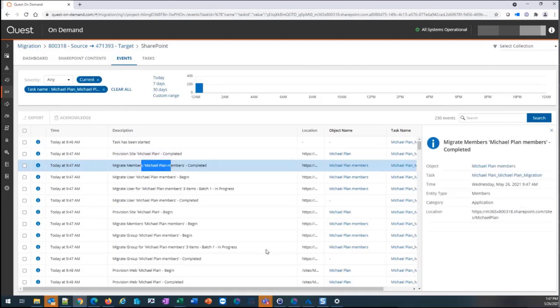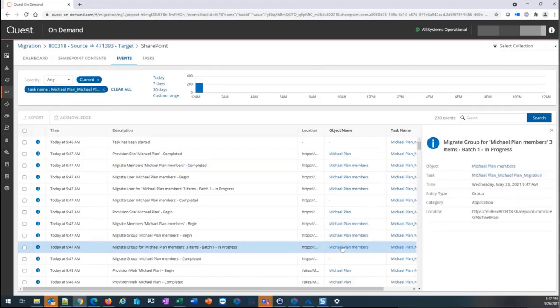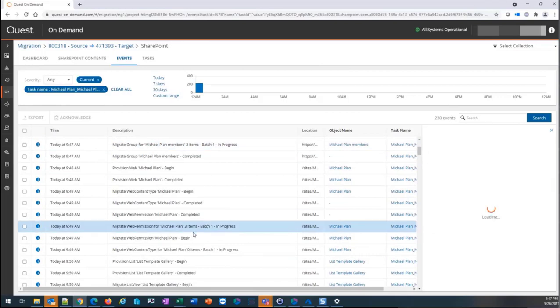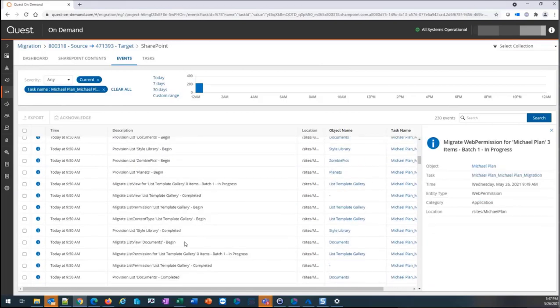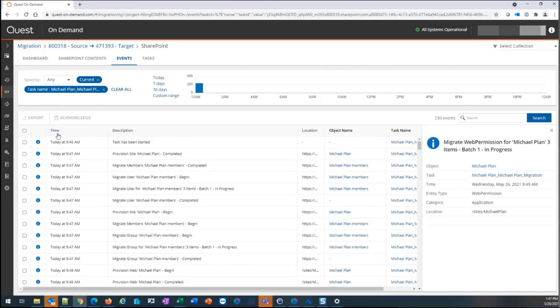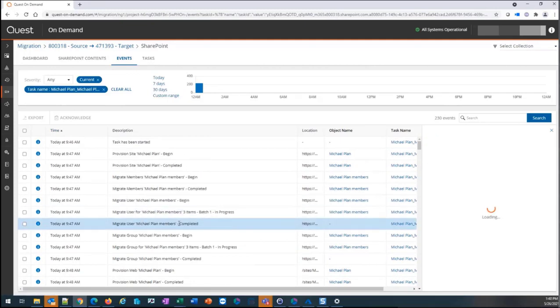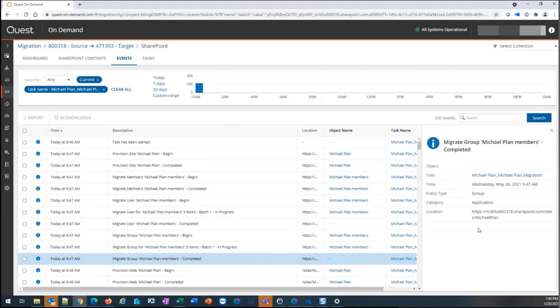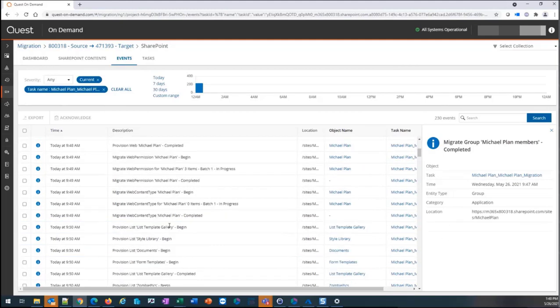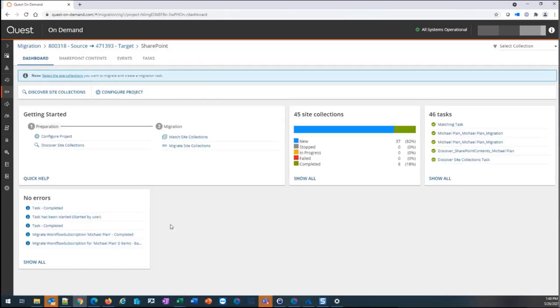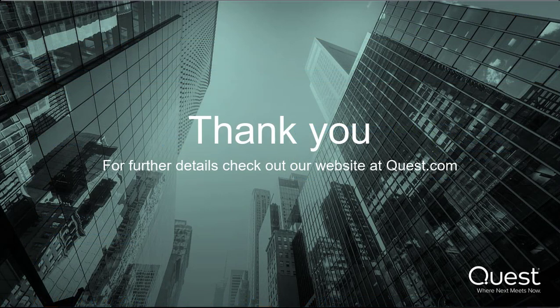And within each one of these events, if there are any additional details, such as in the batching process here, let me go down a little further. Let me put this in the opposite order. And there are instances where you will have a few additional details on the right-hand side to jump into and gather. So this concludes looking at the tour of the SharePoint migration within the On-Demand module.